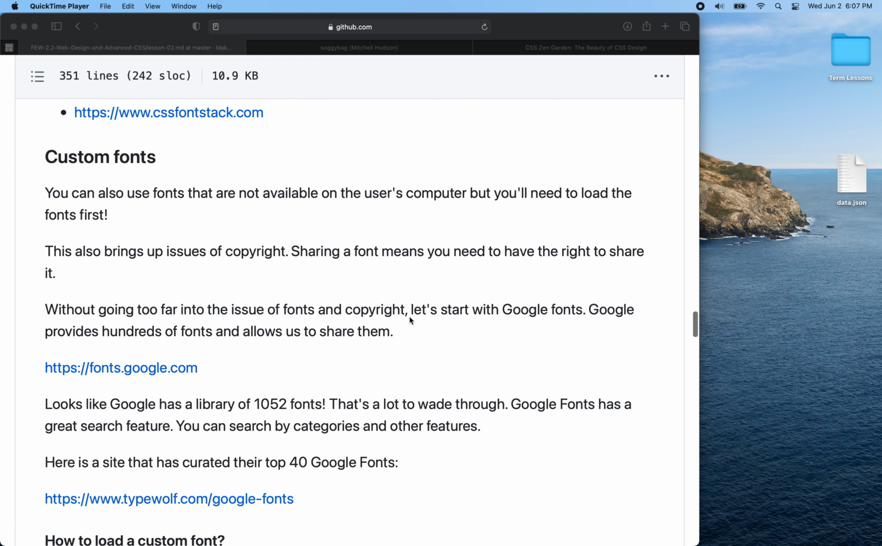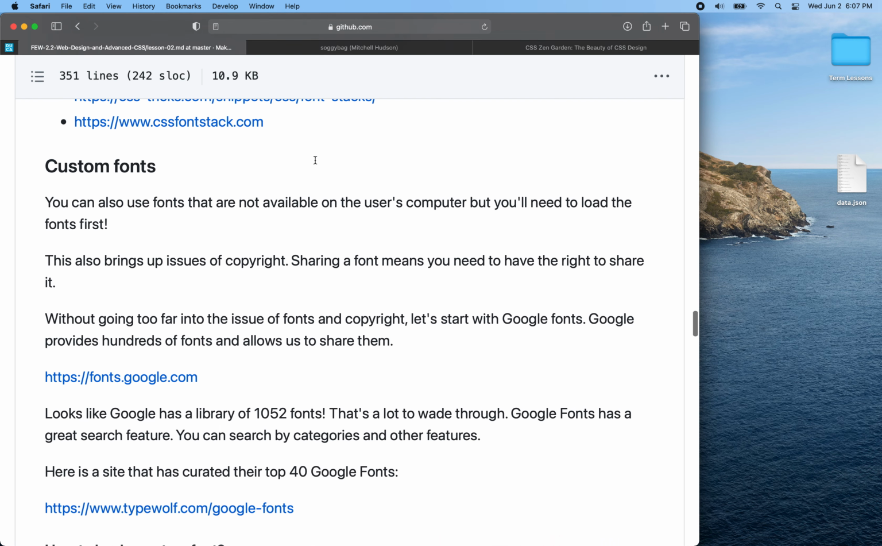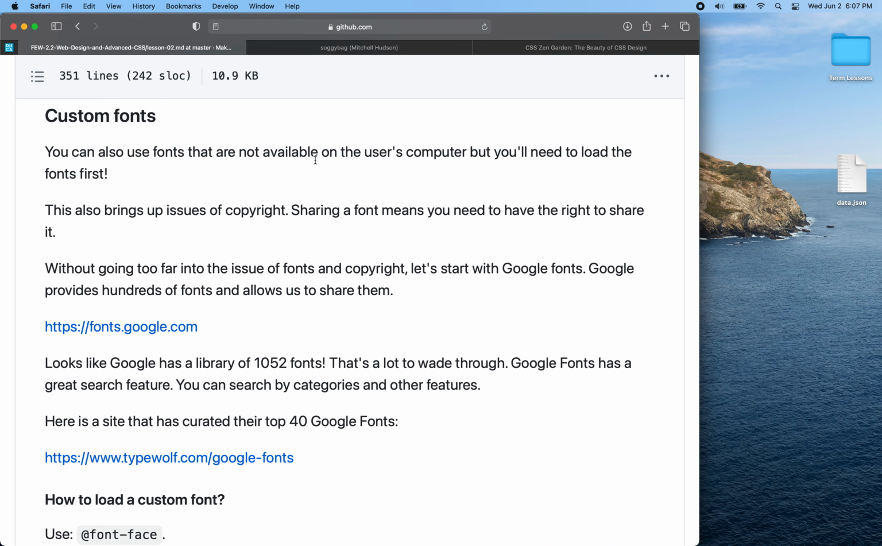In the last video, we talked about fonts and common font stacks using system fonts. Let's talk about custom fonts now. How would you use a custom font? Custom fonts bring up a couple of issues. You can't just give people a font.